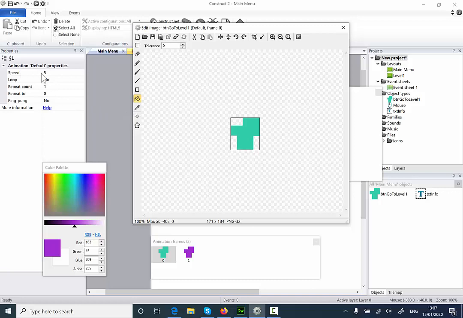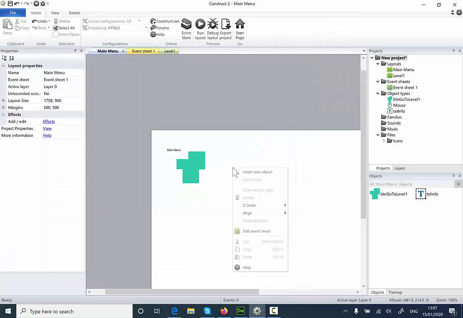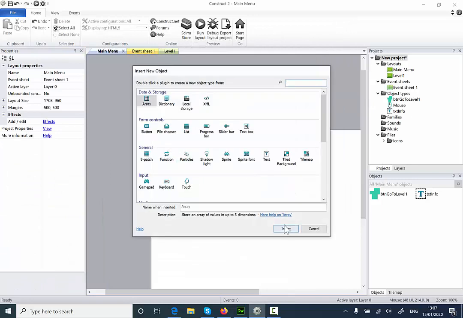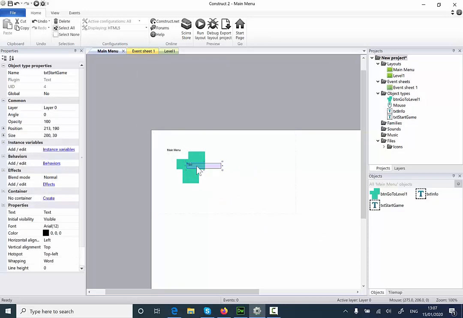see on the properties the speed value. I'm going to change the speed value to 0 and I'm going to also change the repeat count to 0. Click Exit. Now I'm going to right click and select Insert New Object. This time I'm going to select the text object again and I'm going to call it TXT Start Game. Click Insert. Click here and place the text field on top of your button.